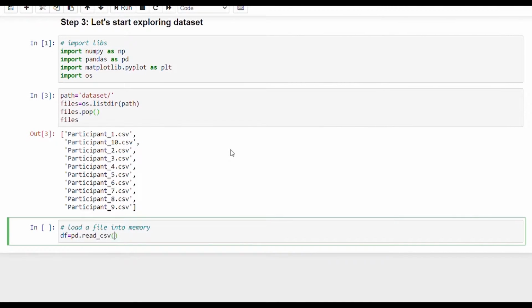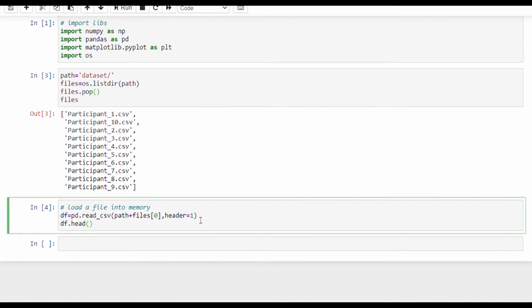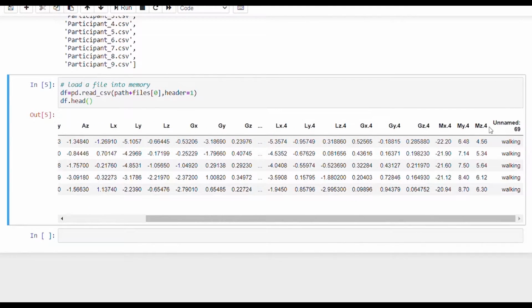Read a CSV file using the pandas read_csv function and make the first row the columns for the dataset. Use the head function to see the first 5 rows. Here you can see the last column, which is the label corresponding to the values.